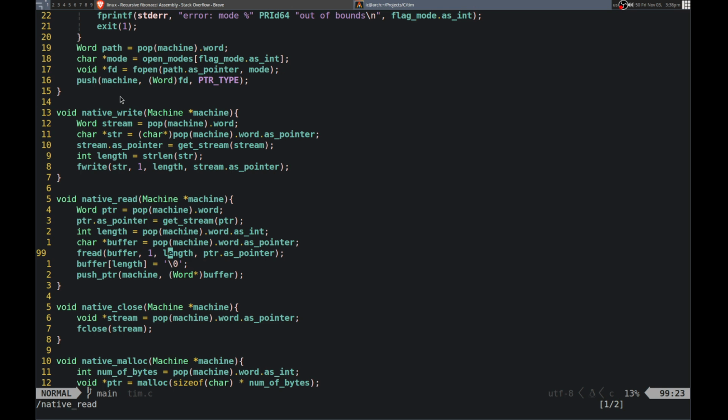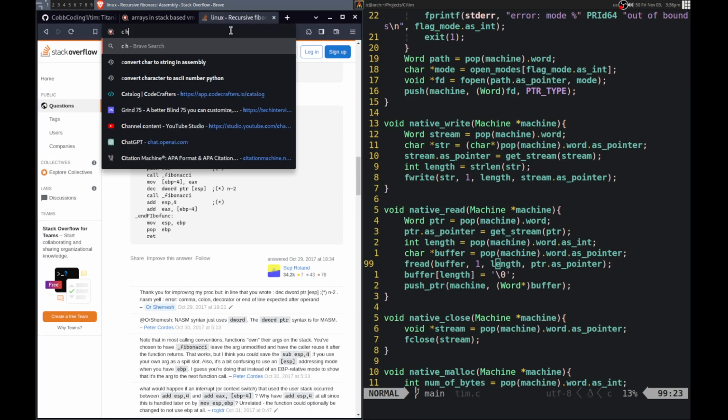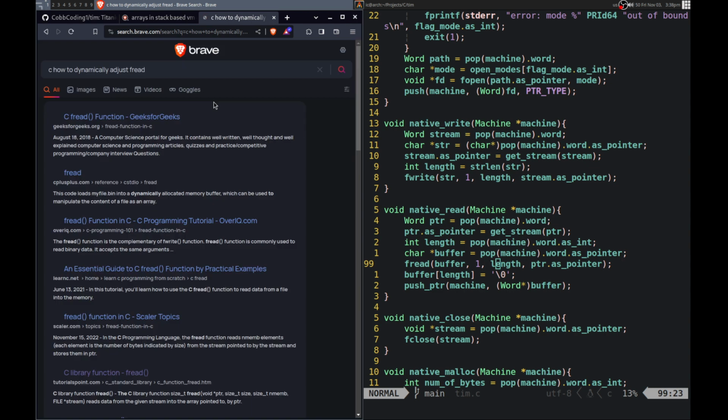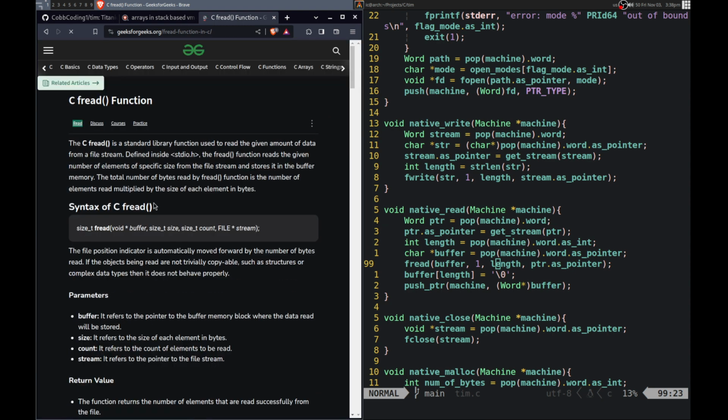Yeah. Let me actually see how to dynamically adjust fread. Is there a way to do that? I'm not sure how it all works. Yes. Because that would be nice if you could just, based on how much they type, do that, and that would make it probably a bit better.